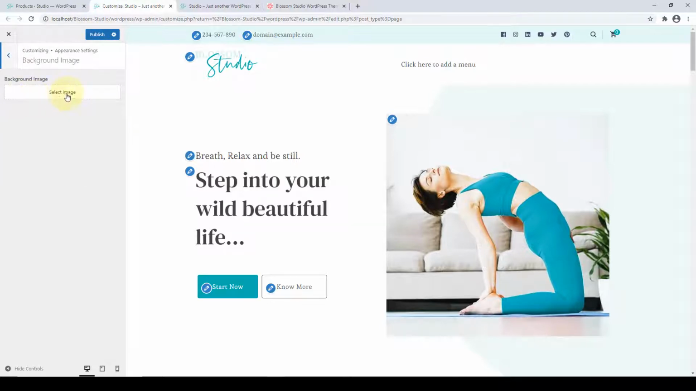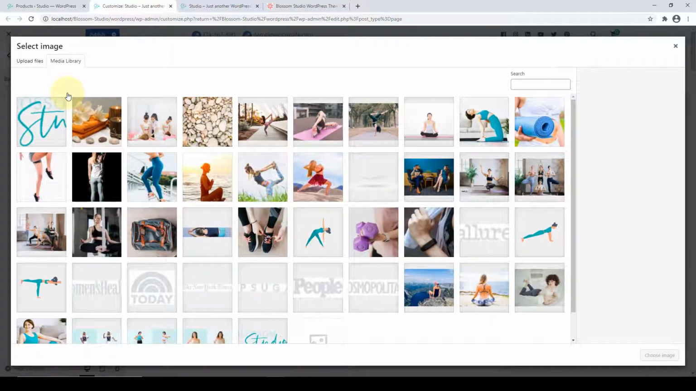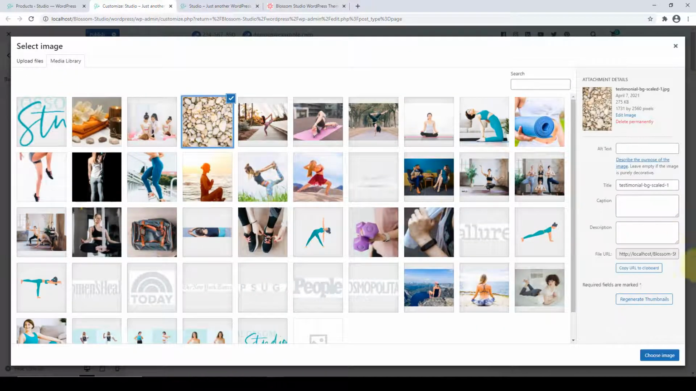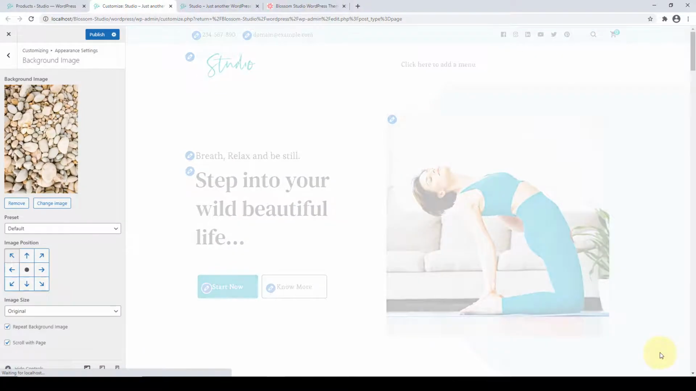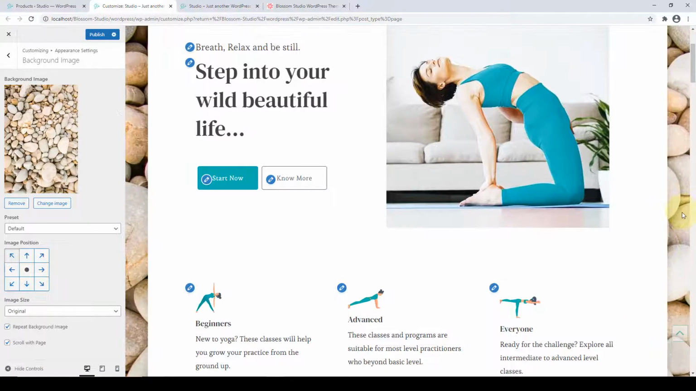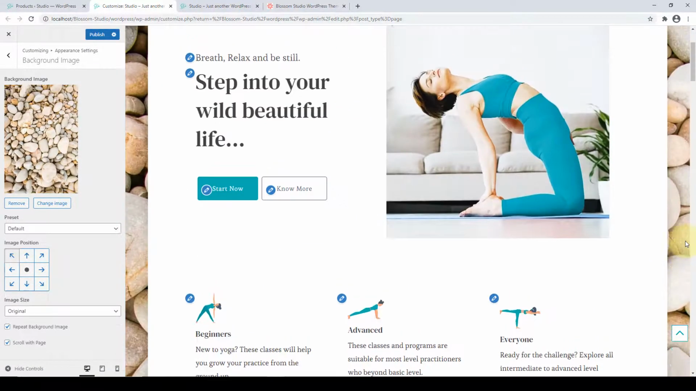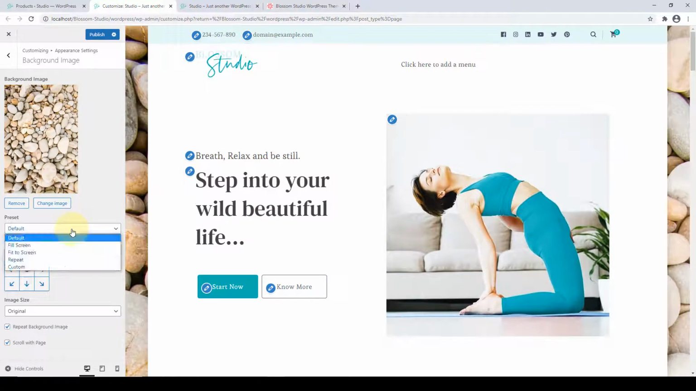Next is the background image. Click on Select Image, then select the image of your choice. Click on Choose Image, and that particular image will appear as your background. Under Preset, you have 5 different options to select from: Default, Fill Screen, Fit to Screen, Repeat, and Custom.